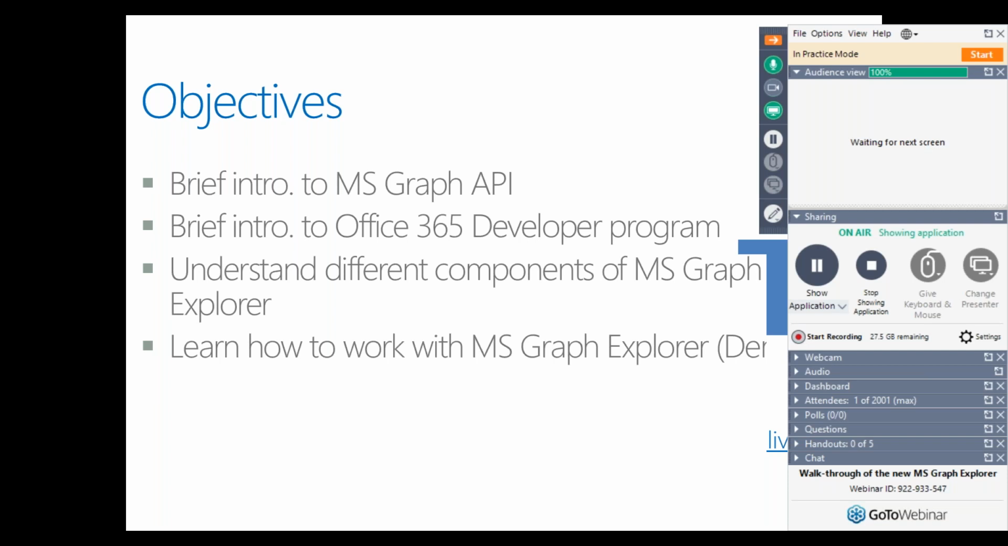Understand the different components of Microsoft Graph Explorer. I'll walk through each and every component of the Microsoft Graph Explorer, and show you where each component is and how you can work with it. And finally, the demo, in which we'll fire some get calls, update calls, and delete calls with the sample account provided by Microsoft and with your own developer account.